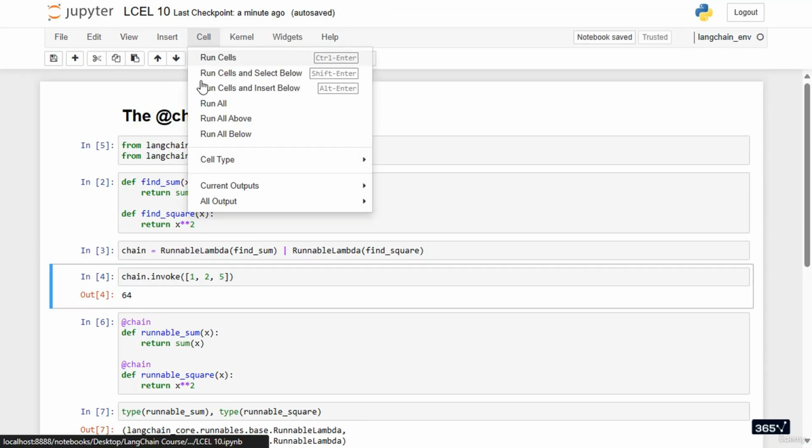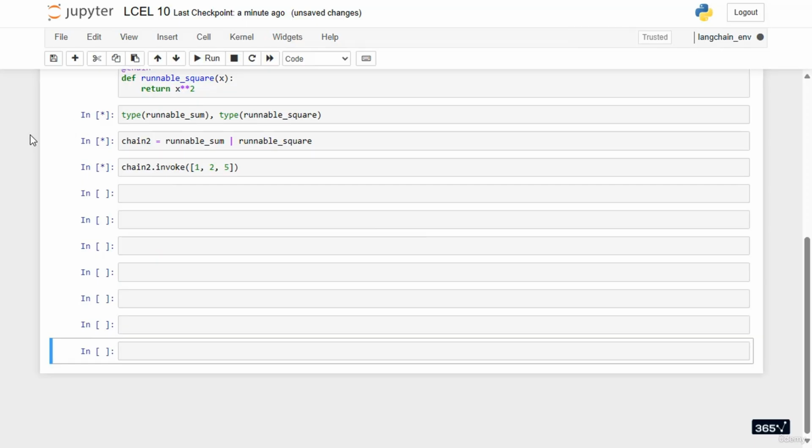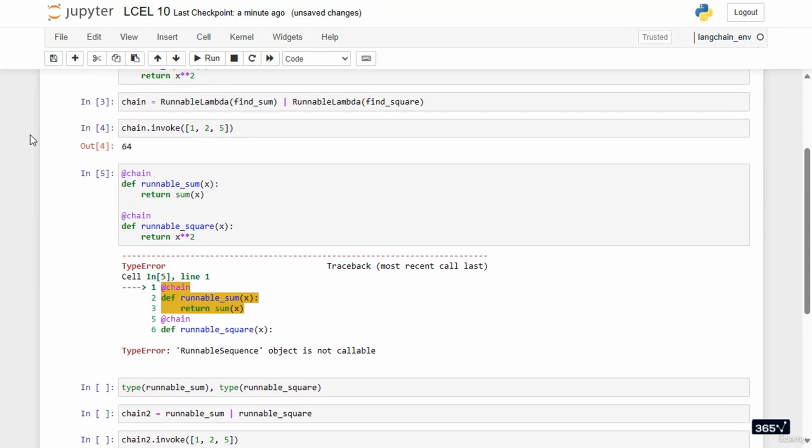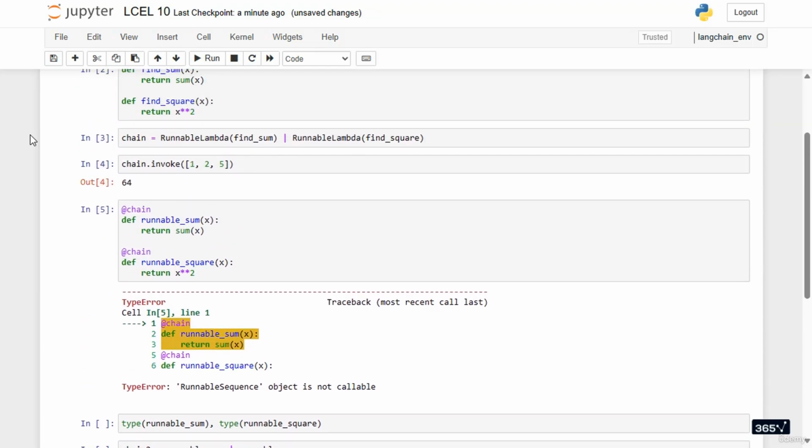Running the cells in order, I eventually hit a type error reading, "Runnable sequence object is not callable." Remember that a Python decorator is simply a function, so what we're attempting to do in this cell is call the variable chain as if it were a Python function. But it's not. It's a runnable sequence object.